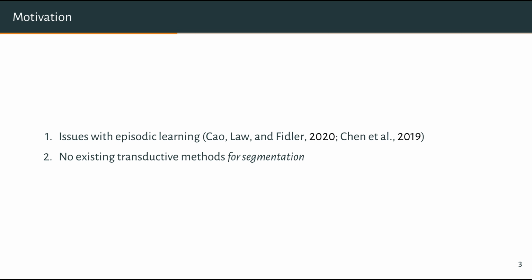Now let us discuss the motivations for our work. So the first one is that there's been several issues recently associated with episodic learning in both few-shot classification and few-shot detection literature. But there's been no attempt to propose a non-episodic baseline for few-shot segmentation yet.